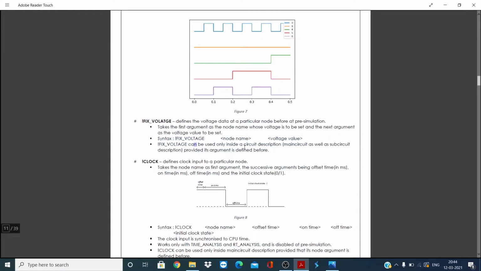So fixed voltage can be used only inside a circuit description. There is main circuit as well as sub-circuit description, provided its arguments are defined before. So this node has to be defined before, and I can fix the voltage of it with a voltage value, with a logic level. So now let us see a program that basically uses all three of these functions, which is print, plot and fix voltage.